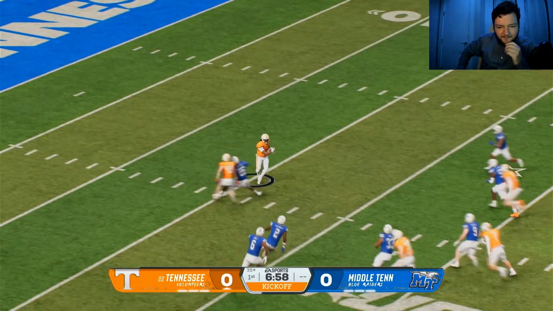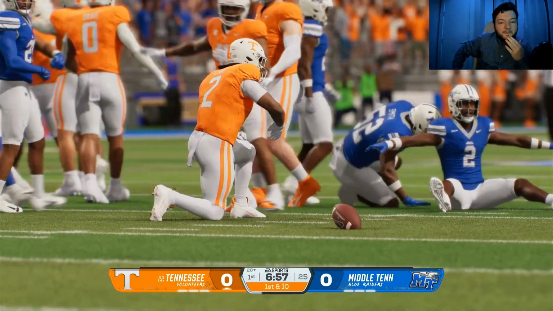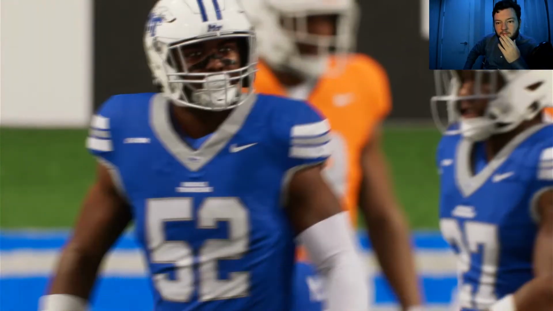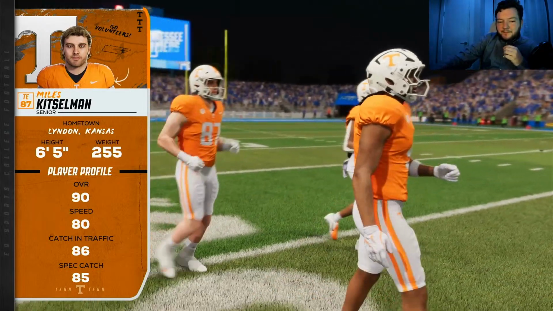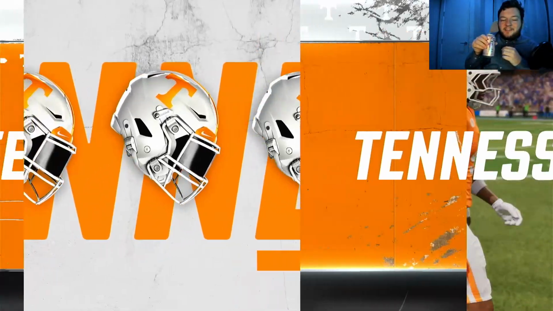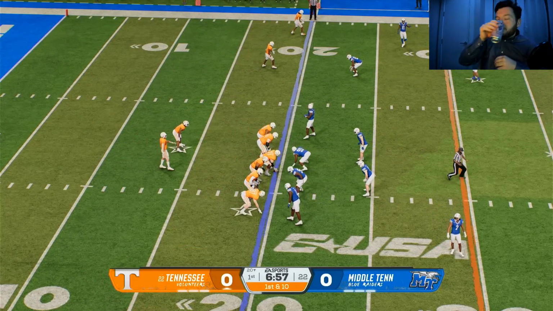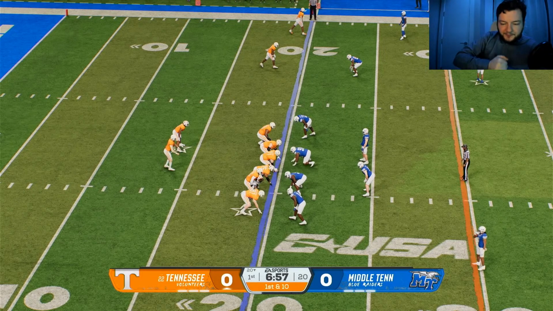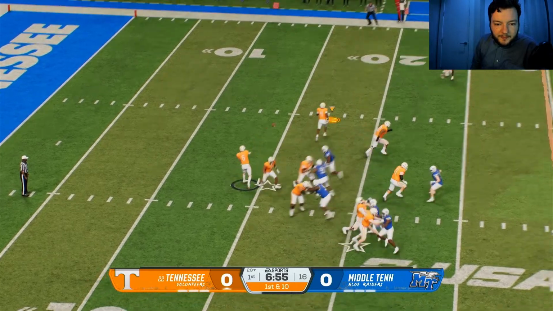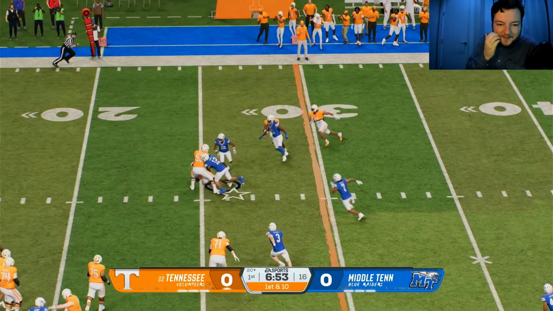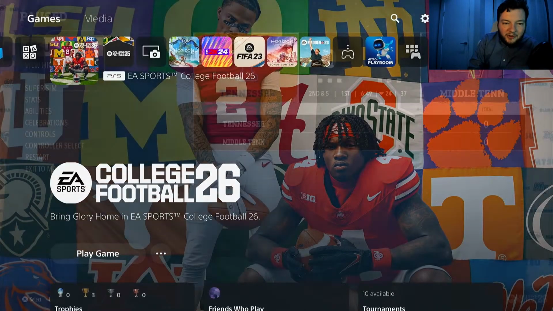Here comes the return. Tennessee will juke on the opening kickoff, and he's going to get out to the 20-yard line. Here's Miles Kitzelman, the senior tight end. 90 overall. Fantastic weapon for Joey Aguilar to use in this Tennessee offense. A toss outside to number something. He is dropped. And yeah, it was the turbo offense. That's what was causing it.